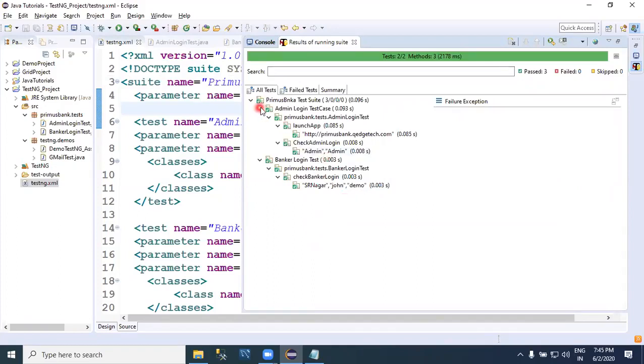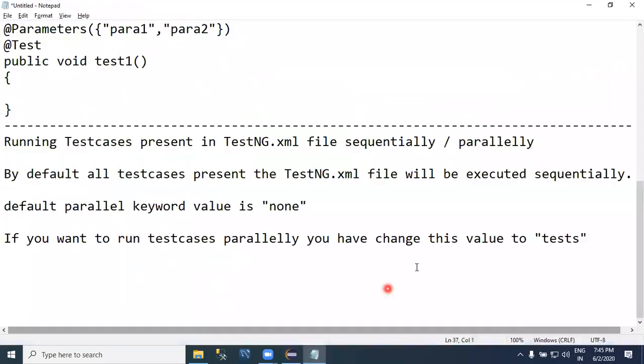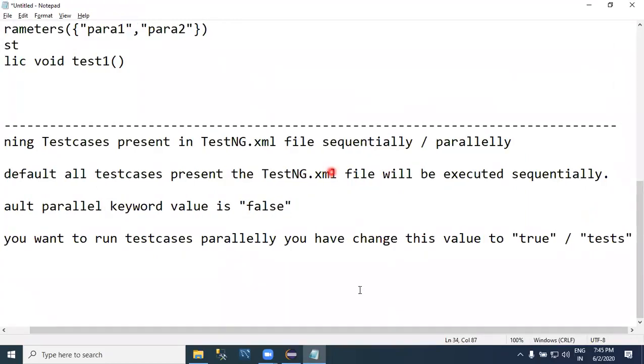Okay, parallel equal to false, meaning sequential equal to true. The test cases are running one after another. Admin login test and banker login test. A small change here. In the previous versions we had none here. Now I observe it is changed to false. If you want to run test cases parallelly, you have to change this value to either true or tests. Both are acceptable. Now, I'll go back to the XML file.